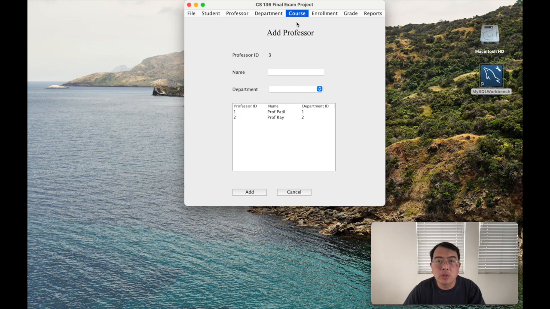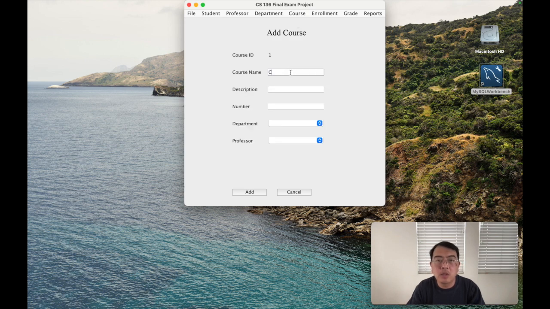Then we add 2 courses. The first course is CS 136. It's Introduction to Data Structure. The number of the class is limited to 40. And the department is Computer Science, and there is only 1 professor belonging to the department. And the second course is English 101, Composition, and the number is also 40. And its department is English, and only Professor Ray teaches this course.